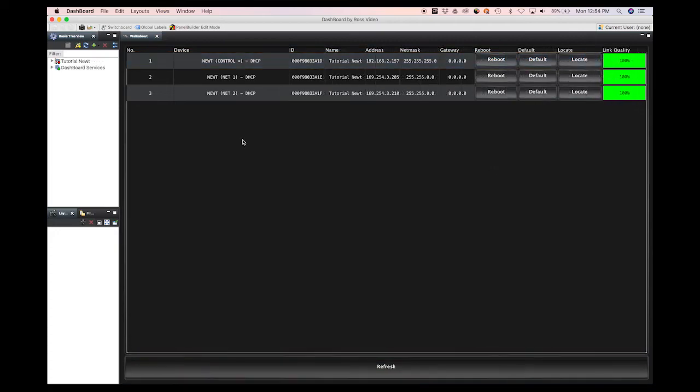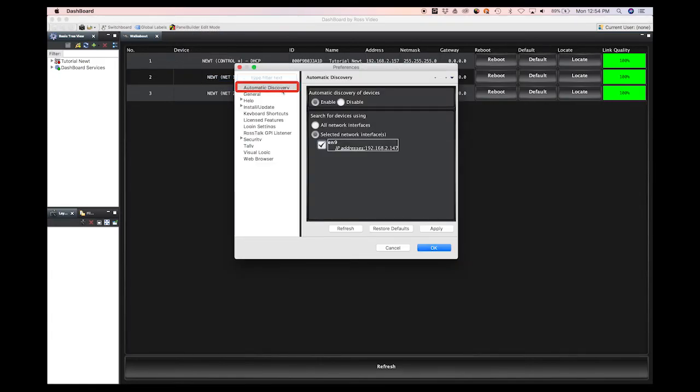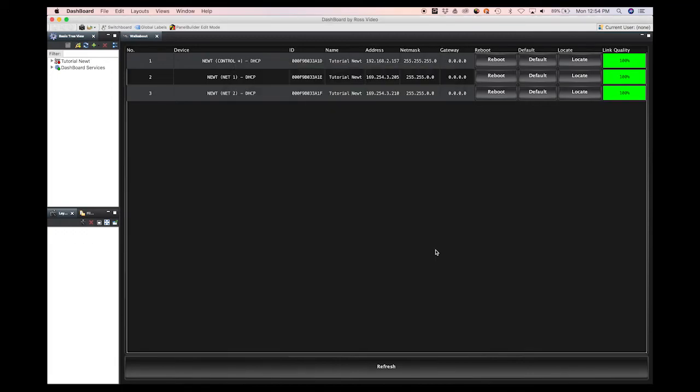With your Newt's IP address now configured to match the same subnet as your PC, your Newt should appear in the Dashboard device tree list with the name you gave it. If it does not appear automatically, click the refresh button above the device tree in Dashboard to update the list of devices, or ensure that the Dashboard preferences are set to enable automatic discovery of devices. To make this preference change, first select the Dashboard window menu, then the Preferences menu. Under Automatic Discovery, select to enable automatic discovery of devices. If your Newt still does not appear, please view the troubleshooting video.